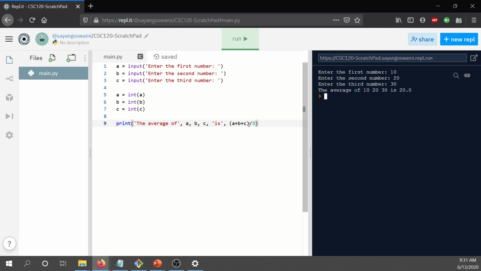By the way, you need these parentheses. Why? Because of the precedence of operators. Otherwise it will do a plus b plus c over 3, so it would be 10 plus 20 plus 30 over 3, which is 10. So when I run this with 10, 20, 30, now it's 40 for some reason.